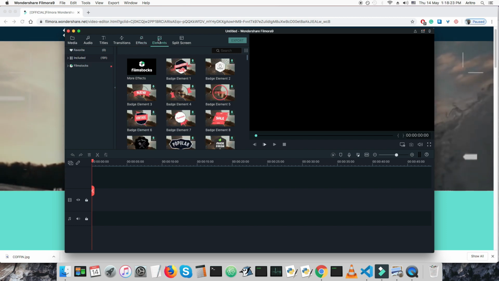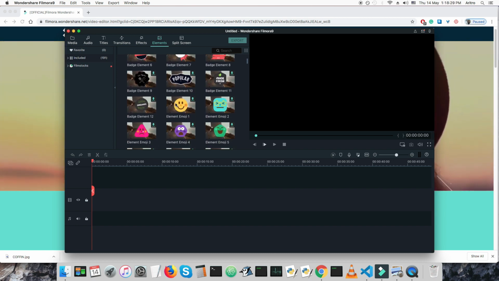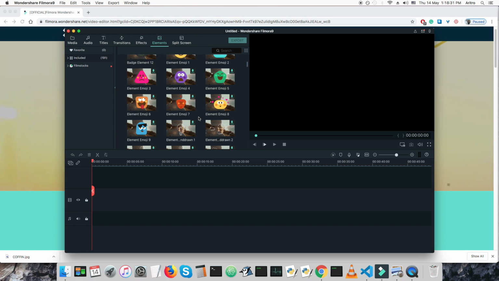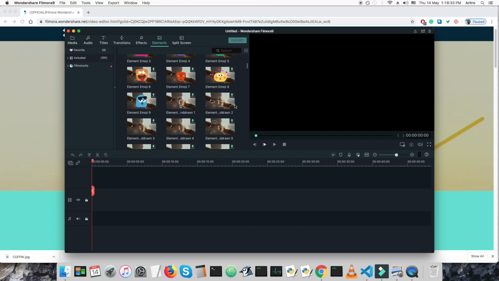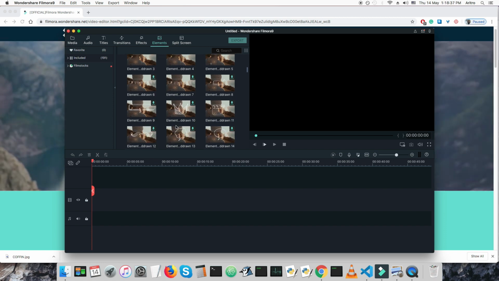Elements are like 3D stickers in your videos, like this. Maybe this. You just have to download it. Emojis or anything. And many of you have been wondering, I think, how to add a 3D like button in your videos, like the one on the screen right now.